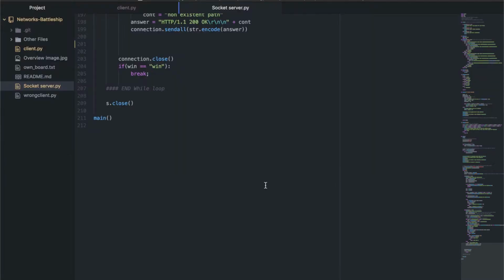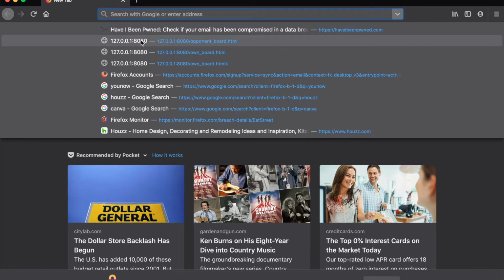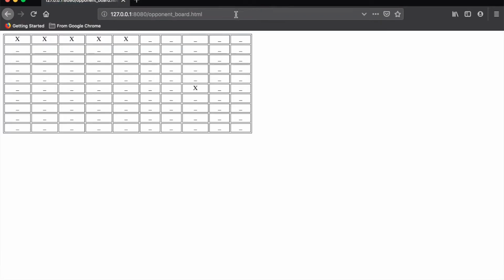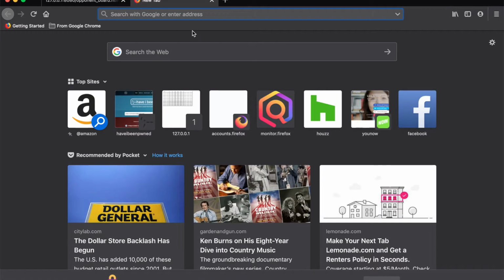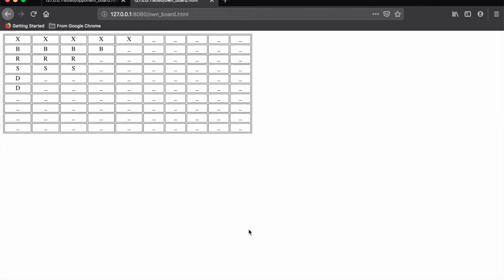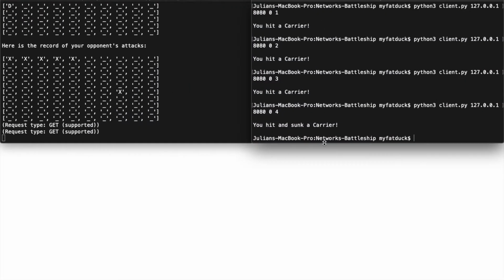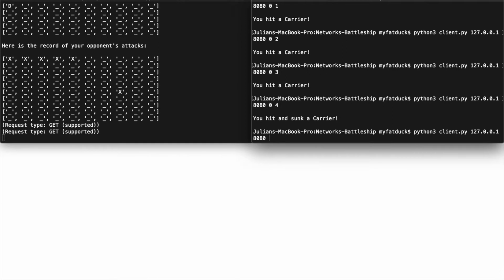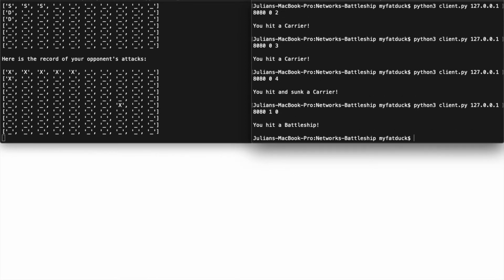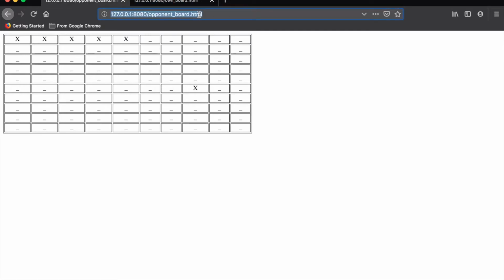You can see on Firefox our updated opponent board, as well as our own board. If we were to fire again on a new point, we can update this board as well as this one on our browser.